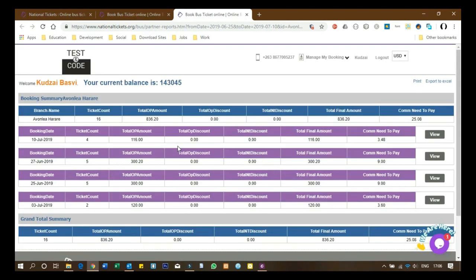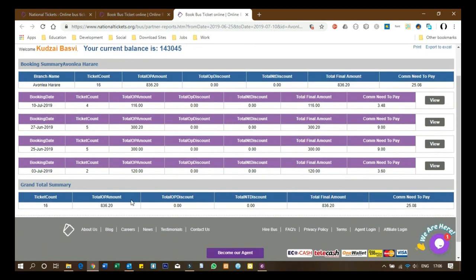So that's the report for Avonlea. In total, they booked 16 tickets and received $836, and the commission to be paid to the branch is $25. You can also view the tickets that were booked on a specific date.